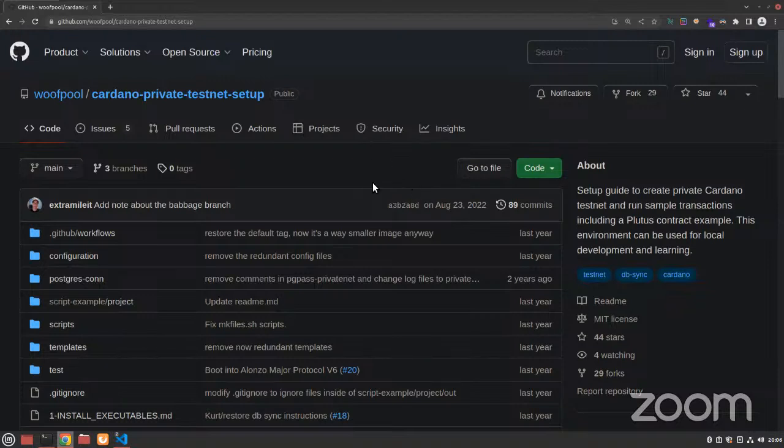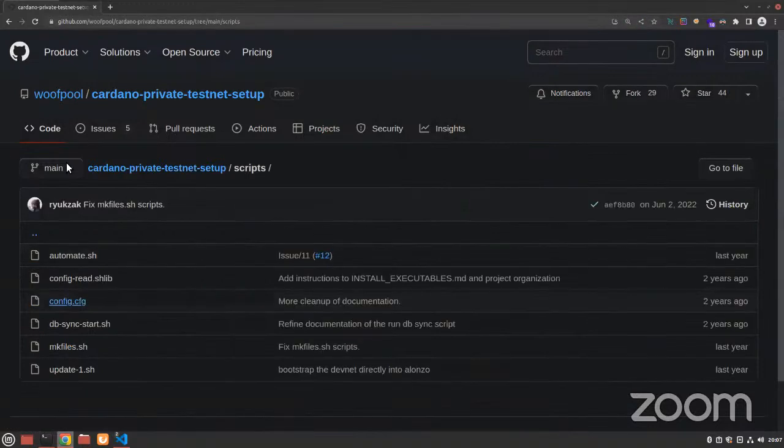So you don't need this repository actually, but this repository, which I'm going to share the link in chat, has several scripts, bash scripts, inside the script folder.